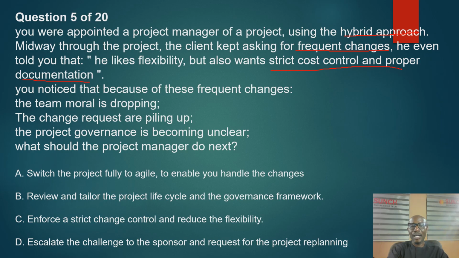As the project manager or the scrum master, it is your responsibility to guide your team. So let's look at the options. Switch the project fully to agile to enable you handle the changes. Is that the first thing to do? Already the question is saying it's a hybrid project. It's a hybrid project. So B, review and tailor.